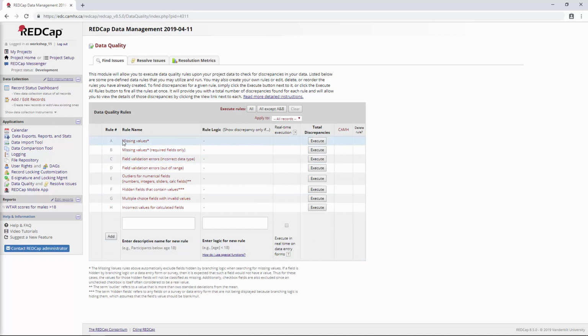So out of the box, REDCap comes with 8 predefined rules. And for me, the one that I really only use is B. And this is the find missing values for required fields only. For just plain missing values, I find there's so many false positives here, it kind of defeats the purpose. But in fields marked required, I usually try to design my forms in such a way that if there's a missing value here, it is a legitimately missing value and not just some kind of artifact of the form design. So we can run this rule and see what happens.